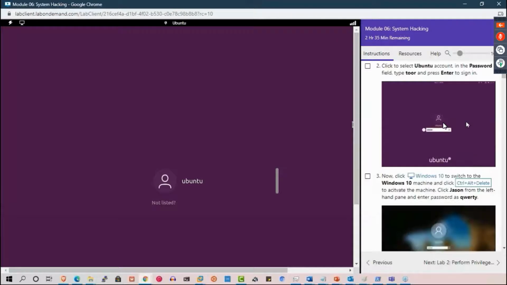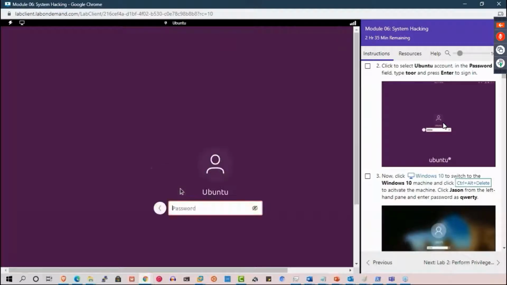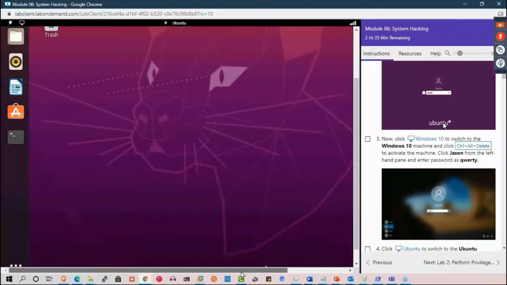The next thing we want to do with Ubuntu is click over here, and it wants us to log in with the password of Tor. So let's do that. There we go. Got it. So Tor. And now that we get logged in, let's wait till we see the UI, the user interface, the desktop. And then after that, we'll go to the Windows 10 box. So it should show up in a moment. Let me scroll up here. There it is. So now we're in Ubuntu.